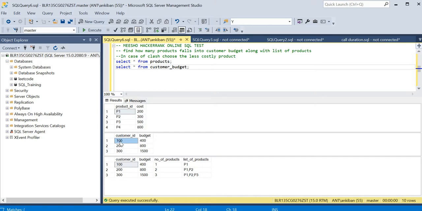So for example, customer ID 100 has a budget of 400. How many products can this guy buy? He can buy P1 or P2, right? These are under budget. But now we have to select one because he can buy only one product. So the next condition is, in case of clash, choose the less costly product. If a customer can buy two products individually, then we have to choose the one which is less costly. So in this case, it will be P1.